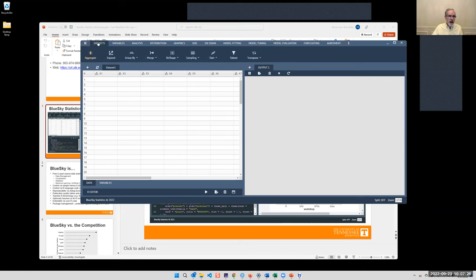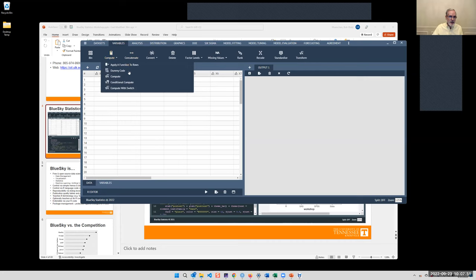There's a data sets menu. These are the things that affect an entire data set. So if you're sorting, it's affecting the whole data set. Or if you're sampling, then it's affecting the whole data set. If you're doing things that affect only individual variables, then those are located under the variables menu. So we've got things like computing dummy codes and conditional computes and so forth.